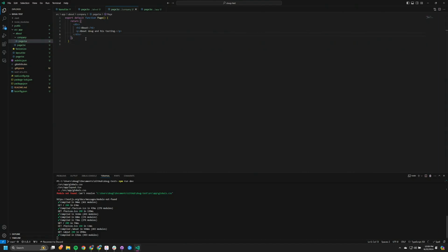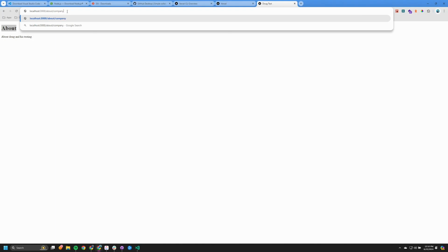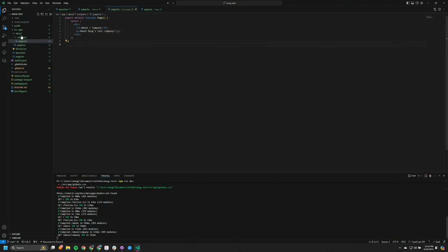And this name will be what the sub, and we'll do about company. And this is giving me an error because it's a reserved HTML value. About Doug's test company. So now if I do about/company, you can see that it's now nested within that value, which is great. So that just shows you you can start nesting things and setting them up that way.